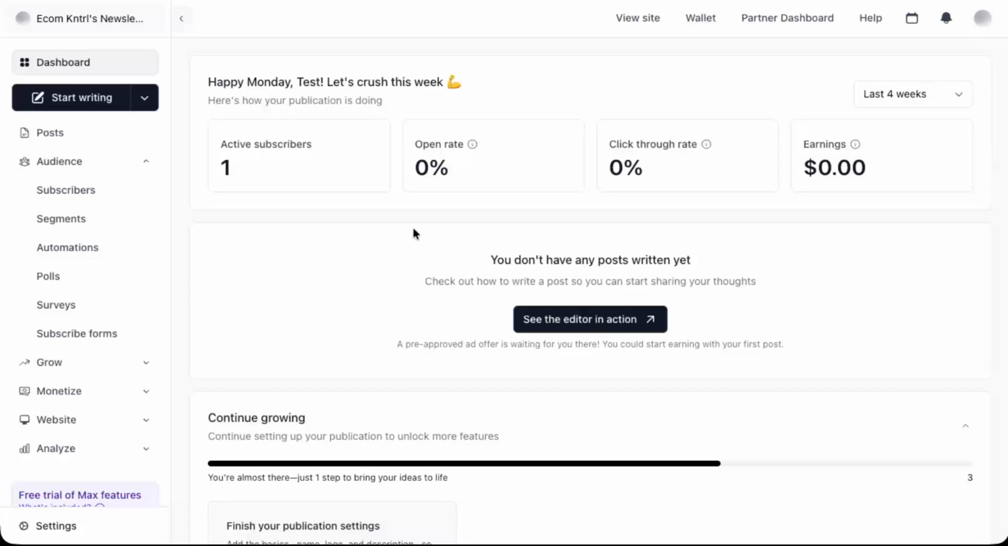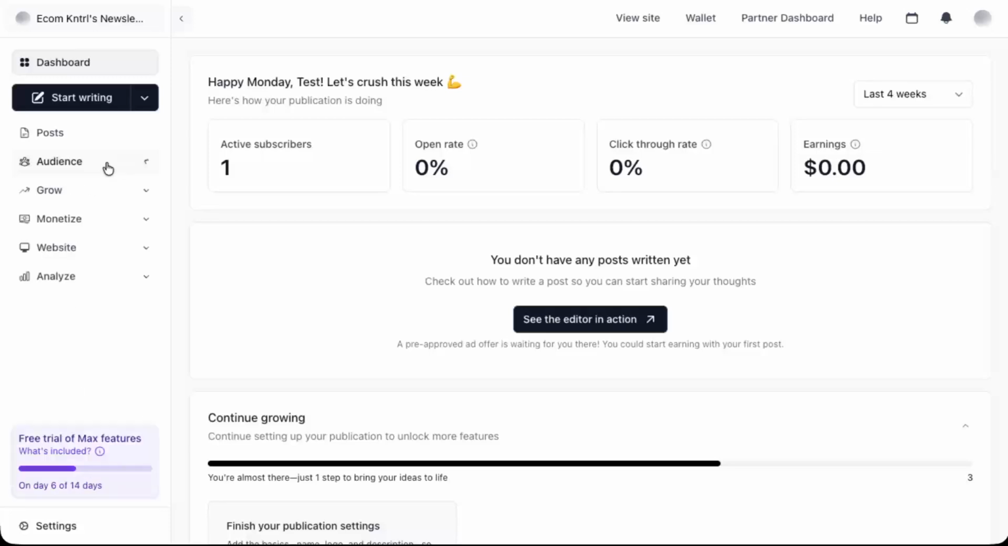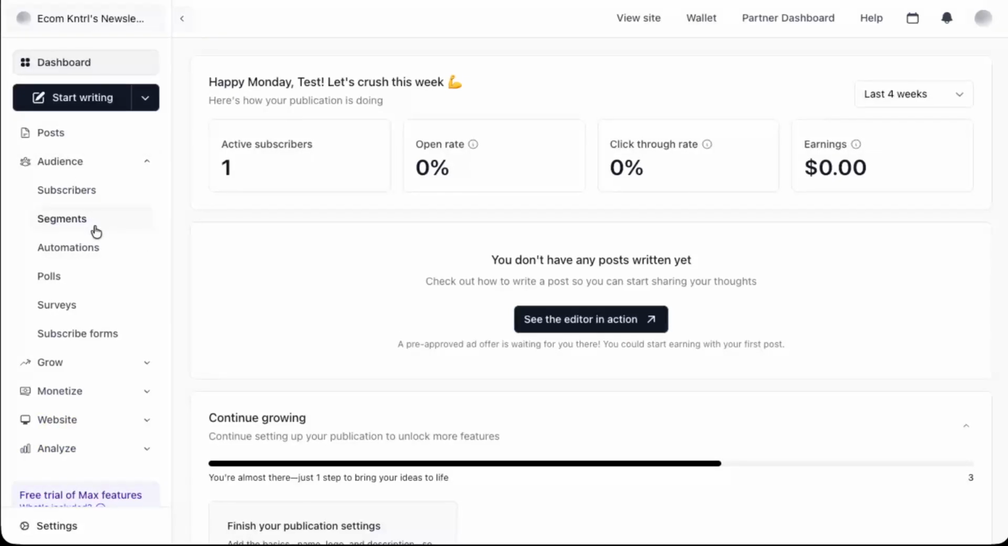First, open your Beehiiv dashboard by heading to the main Beehiiv app in your browser and logging into your account. Once you're in, you'll land on the dashboard where you can see an overview of your publication. From here, look for the menu and click on Audience. This is where everything related to your subscribers lives.